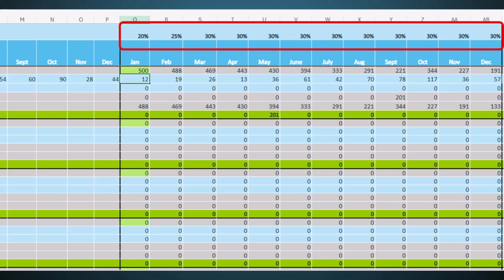At the top of each product section, you'll see a row with a bunch of percentages. That's your crystal ball. If you're expecting 20% more in sales this year, enter 20%. That means 120% of last year's sales. The spreadsheet then multiplies each month from last year by that number to give you this year's forecasted sales.